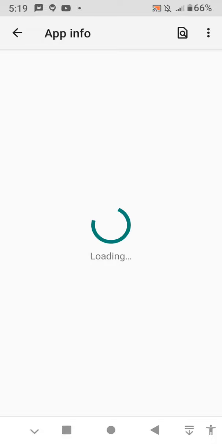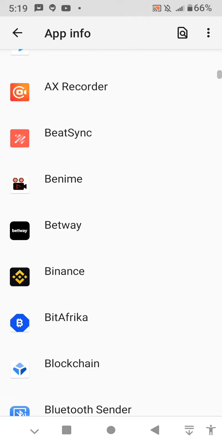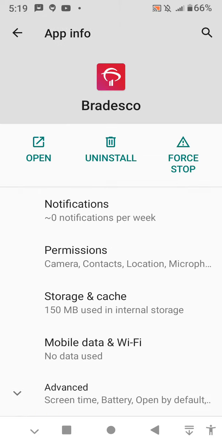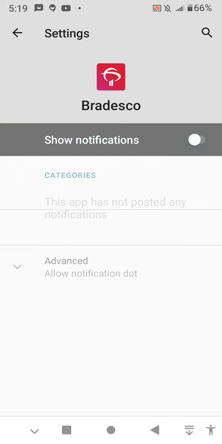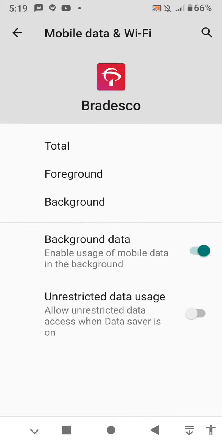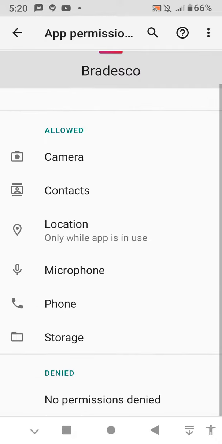Now wait for it to load and you're going to see all your apps over here. So now scroll and search for the app, which is Bradesco. So tap on notification and make sure show notification is toggled on. Tap on mobile data and Wi-Fi and make sure it's also toggled on. Now tap on permissions and make sure every permission is allowed over here.